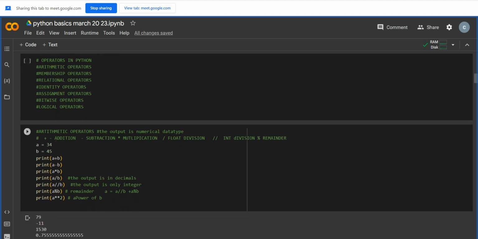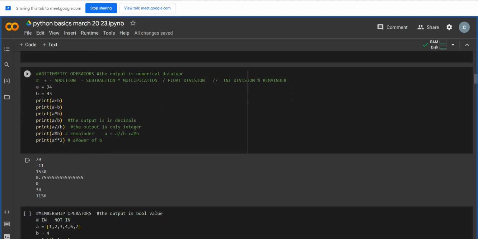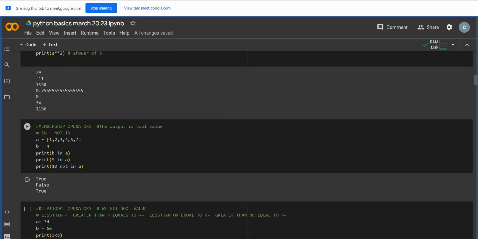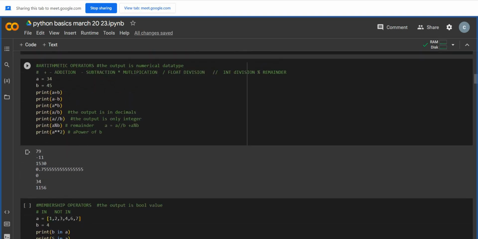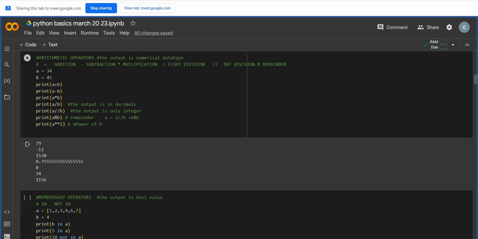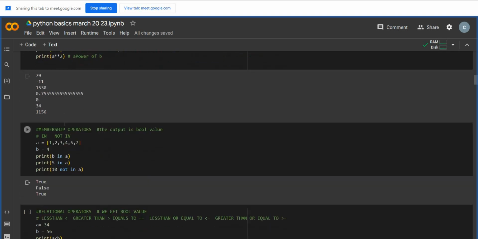With arithmetic operators, we do arithmetic calculations: plus, minus, addition, subtraction, multiplication, float division, etc. A plus b, a minus b. Membership operators check whether something is a member or not, whether it is present in that or not. The membership operators are in and not in. For arithmetic operators, we get a symbol for every operation. Remainder is the percentage symbol, and double star is the power of b.